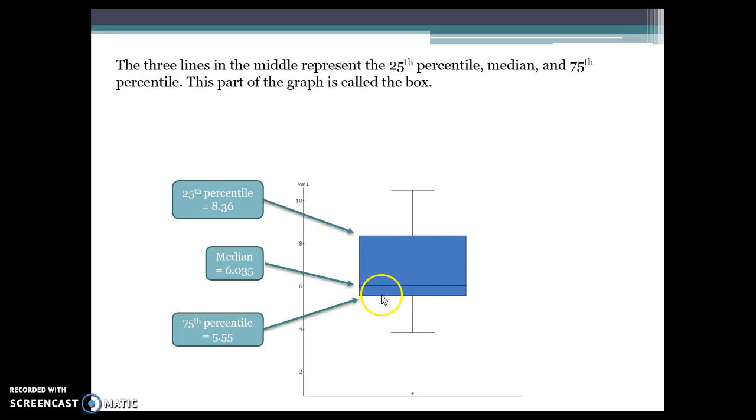So that tells you that the middle 50% of the data is between this value here, which is a little more than 8, maybe 8.2, and about 5.5-ish. Okay, so the middle 50% of the data is there. This line in the middle is the median. So you just calculate the median, and that's what that line is.